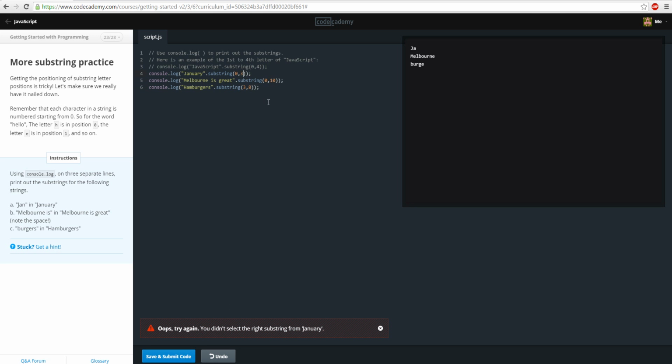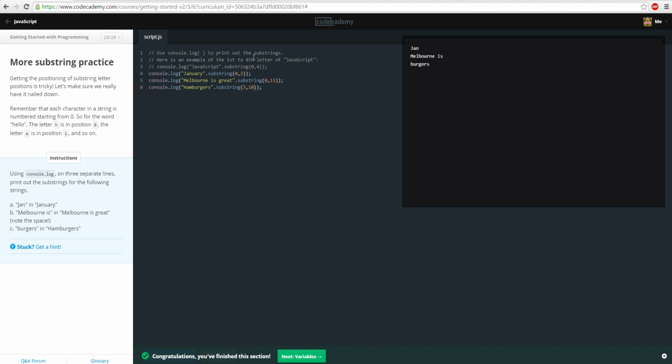No, this is 3. Then Melbourne is 2 more. So 13. Hamburgers. 2 more, counted it wrong. That's how you do it. You keep incrementing it to get the correct answer that you need. That's a bad way to do it, but apparently I can't count for beans. I'm very sorry, but I got it right.